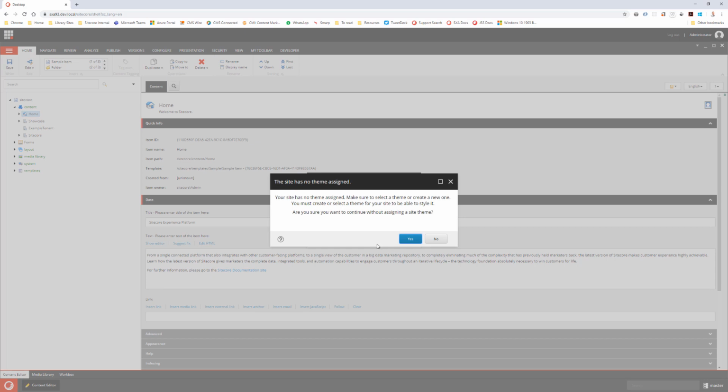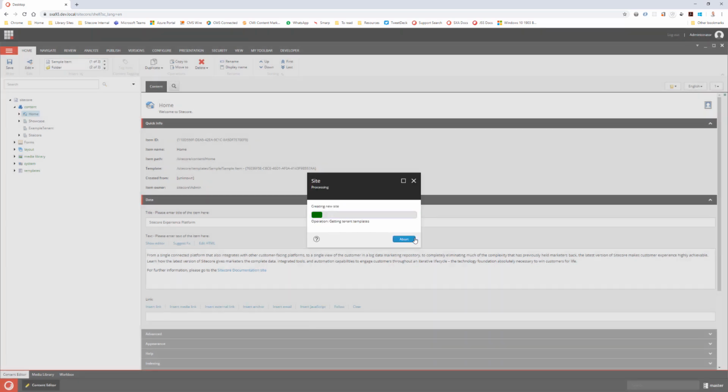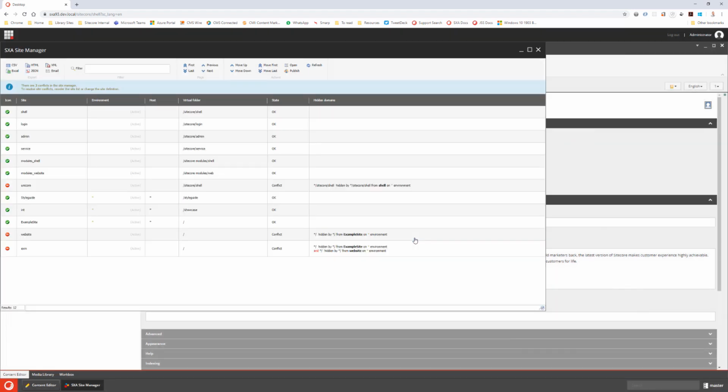So Sxa noticed that I have not created a theme or assigned an existing theme. So it's asking me, are you sure you want to continue without a theme? Yes, I am definitely sure. I'm just going to install a new site for now. The theme we'll do using the CLI. So Sxa finished setting up the new site.